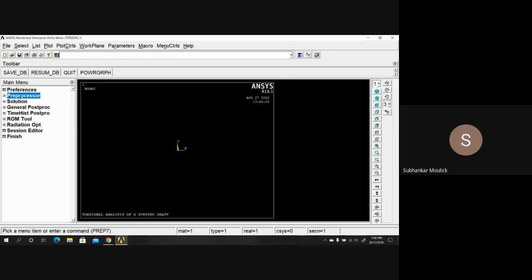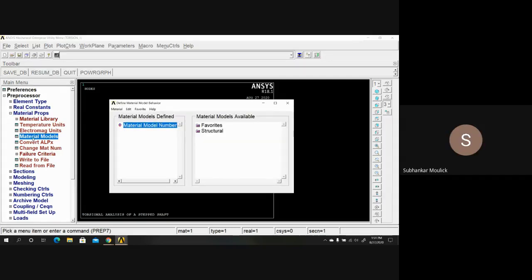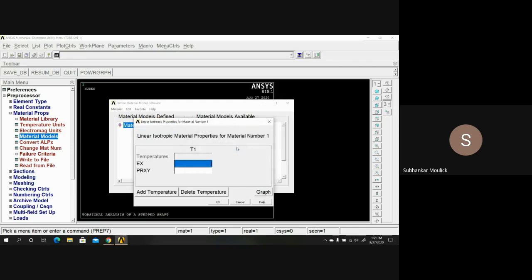For that, click on preprocessor, material properties, then उसके बाद Material models. Then Structural. Click on structural, then Linear. Click on linear, then Elastic. Click on elastic, then Isotropic. In the problem, it is very much clear that all the properties are same in all the directions. So click on isotropic.